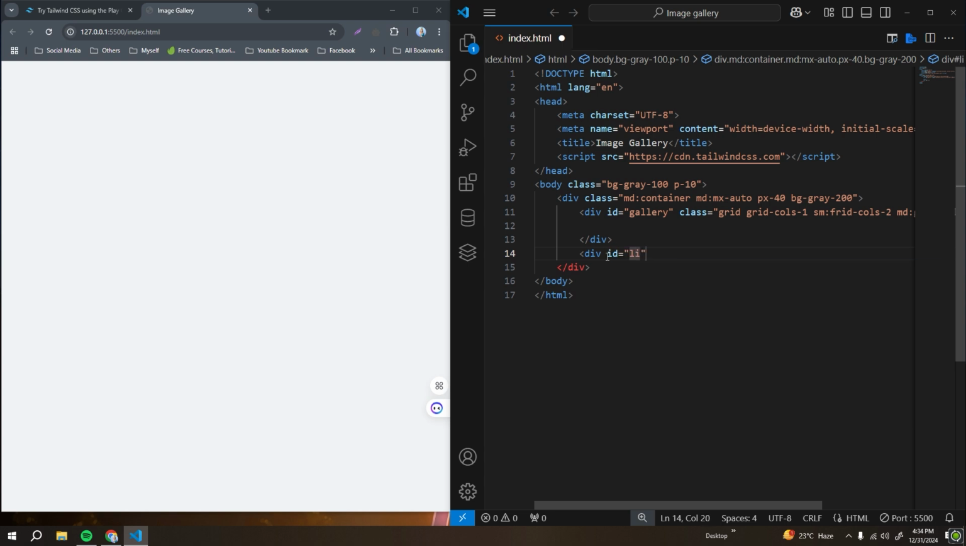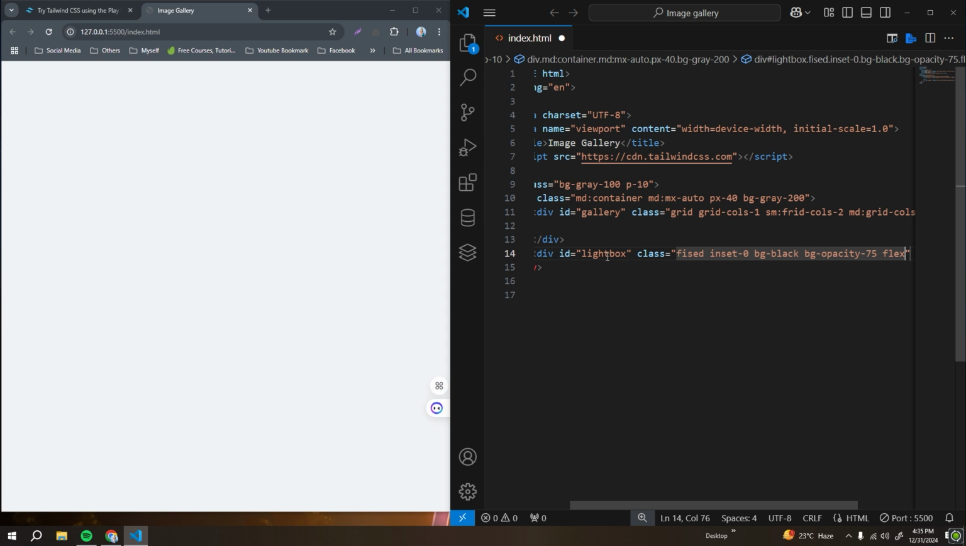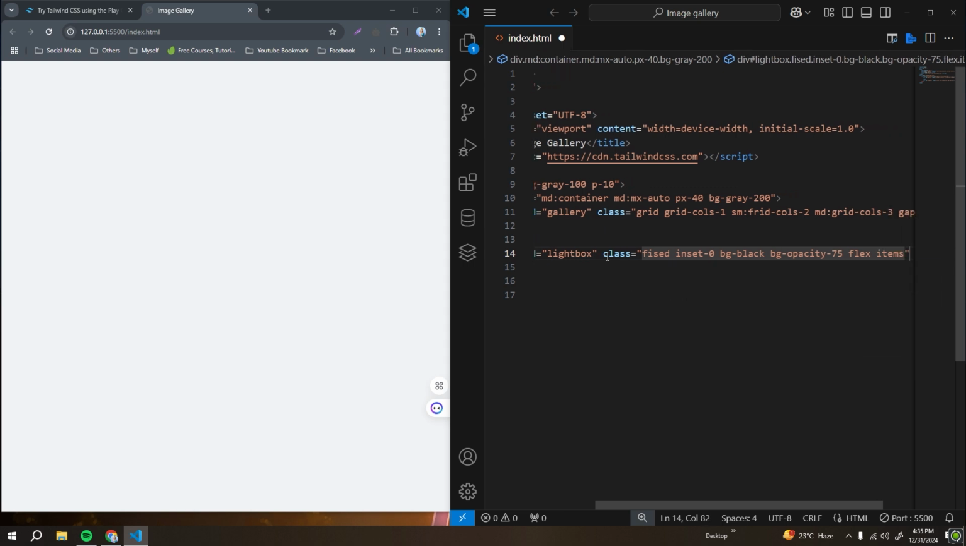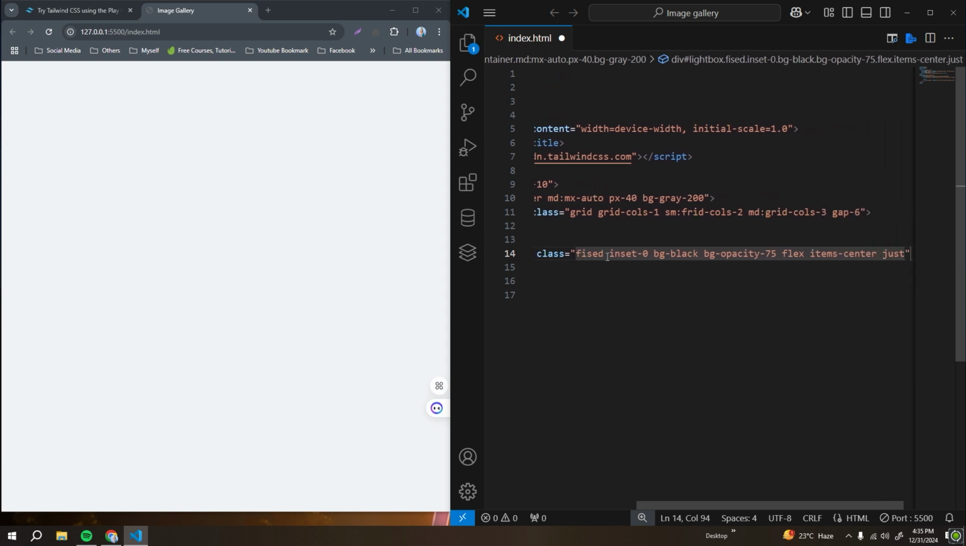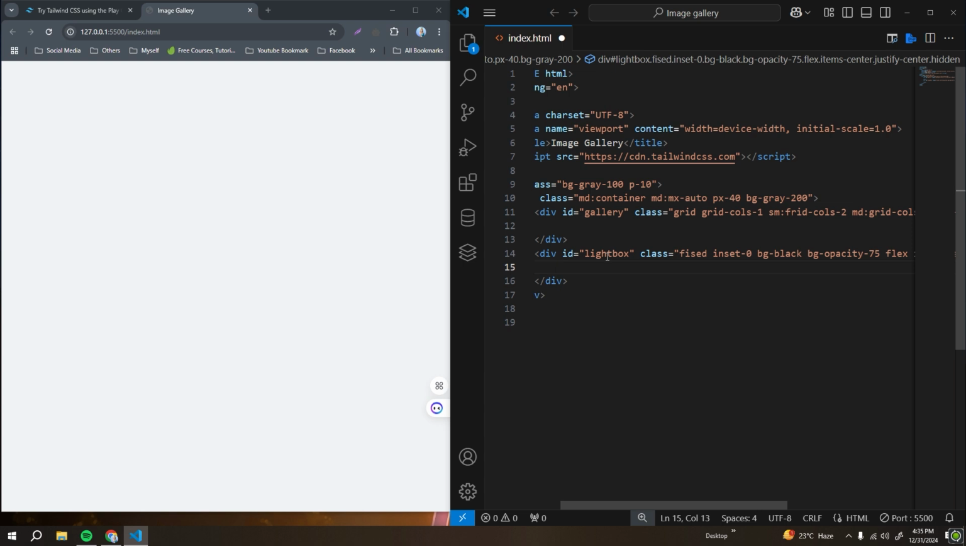Then, the lightbox. The lightbox div is initially hidden and only appears when you click on an image. The Tailwind classes here are fixed inset-0. This makes the lightbox cover the entire screen. bg-black and bg-opacity-75 create a dark, semi-transparent background behind the image. flex, items-center, justify-center, and hidden: this centers the image on the screen, and hidden makes the lightbox invisible until we remove that class with JavaScript, which we will do in our next step.